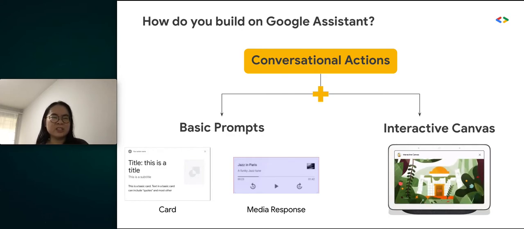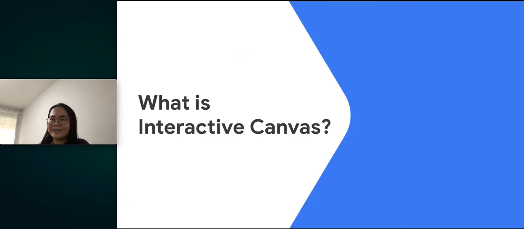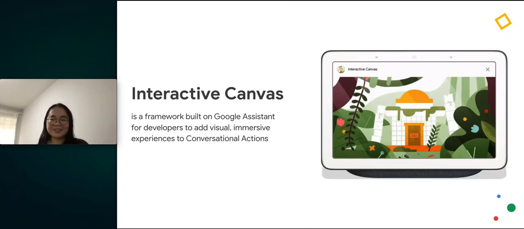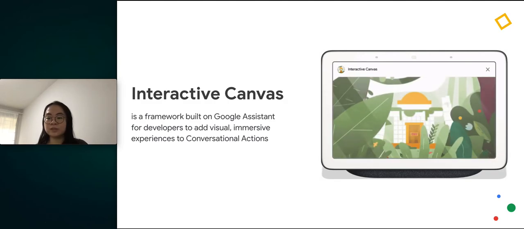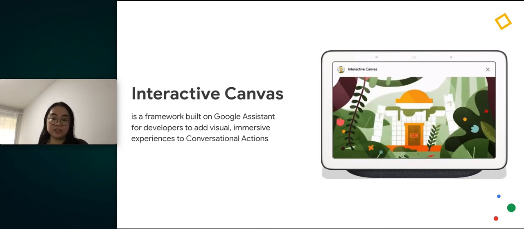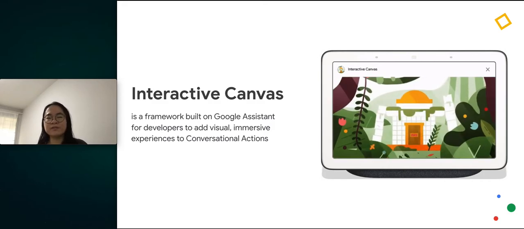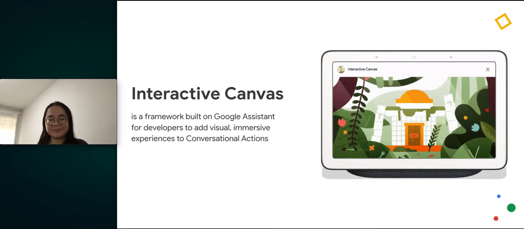Now, you might just be curious, right? What is Interactive Canvas? Interactive Canvas is a framework built on Google Assistant and allows developers to create full-screen visuals, custom animations, and transitions. Basically, anything that you can build on a web app, you can roughly build on Interactive Canvas.